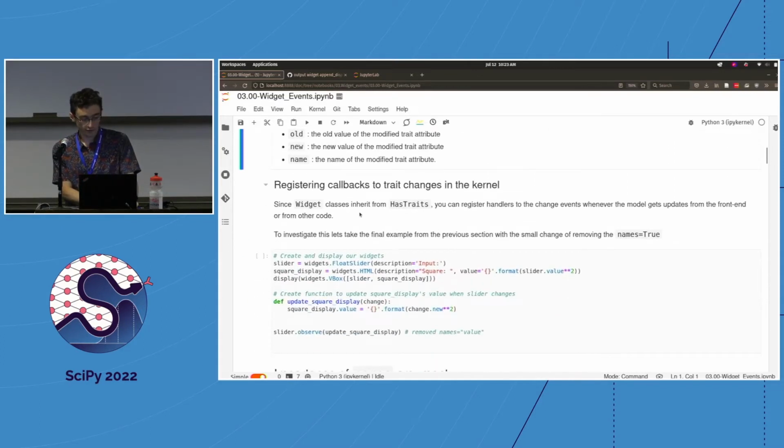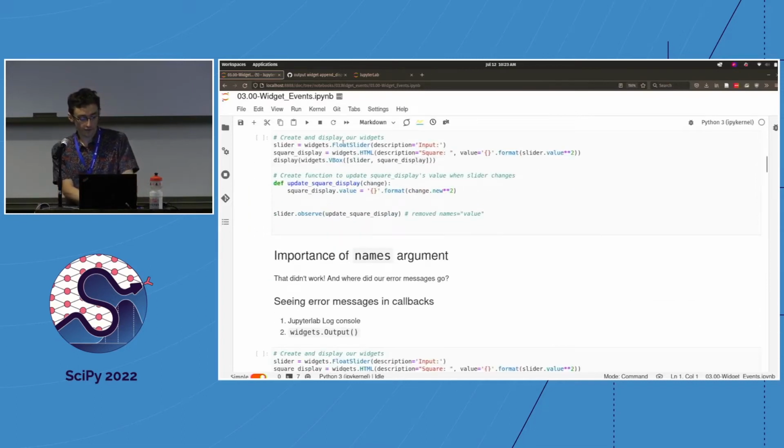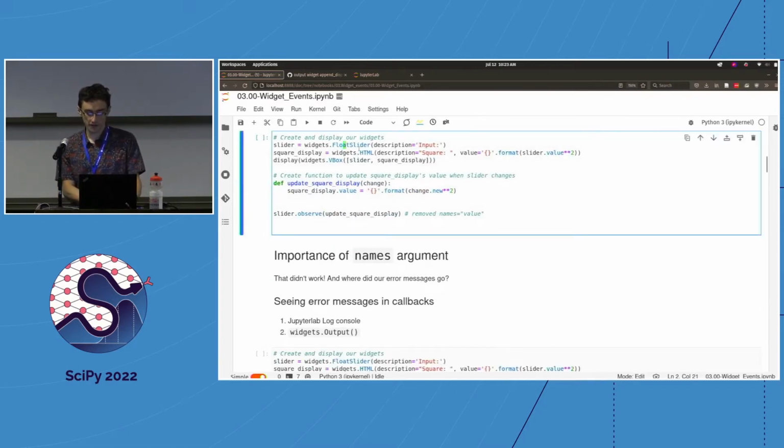So we've seen a few examples of this, which is in the kernel. By in the kernel, we mean in Python. And so registering callbacks to trait changes. Traitlets creates these things called traits on widgets, like value is a trait on a slider, and those are the things that we can follow. So in this example, we've seen this before. We make a widget, we make a display, and Matt will talk more about this layout a little bit later. And there's a key difference. This is actually the last example from the basics section.